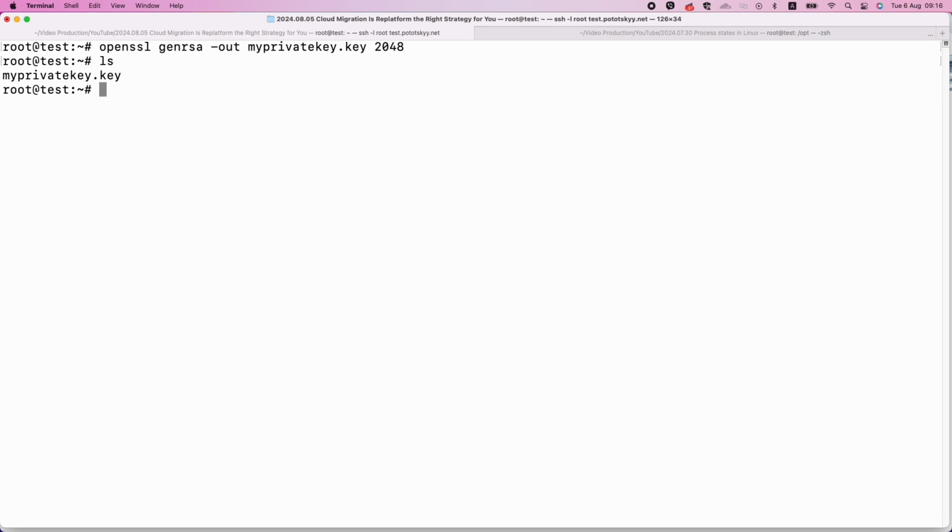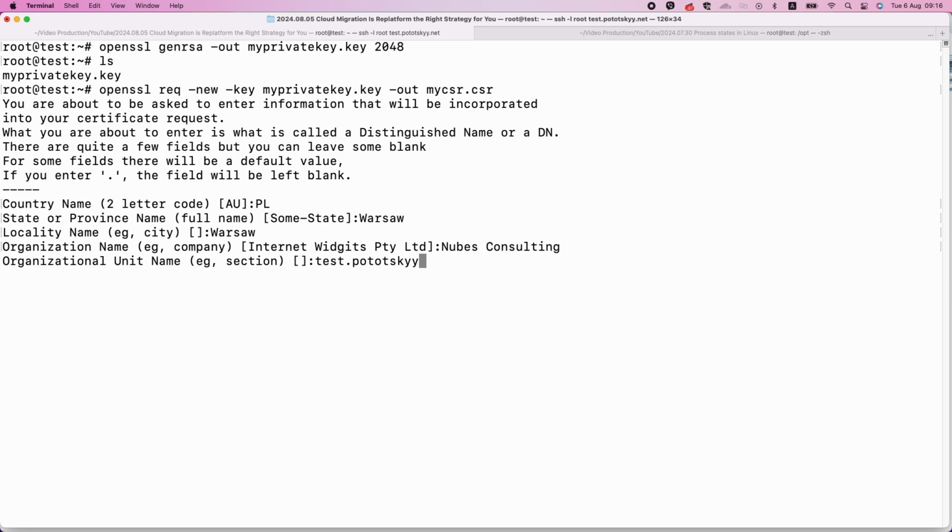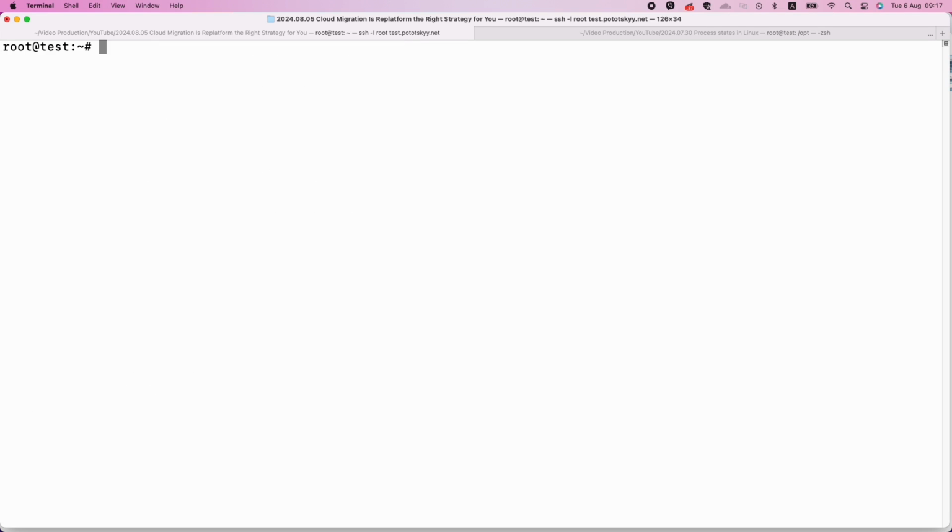Firstly, we need to generate a private key. Open your terminal and run the following command to generate a private key. This command creates a private key file. Next, we generate a CSR file which we will send to the SSL provider to obtain an official SSL certificate. You will be prompted to enter some information, such as your country, state, and domain name. Make sure to fill these in accurately.